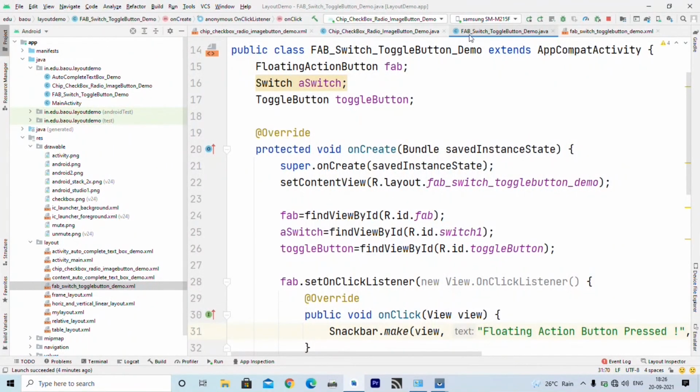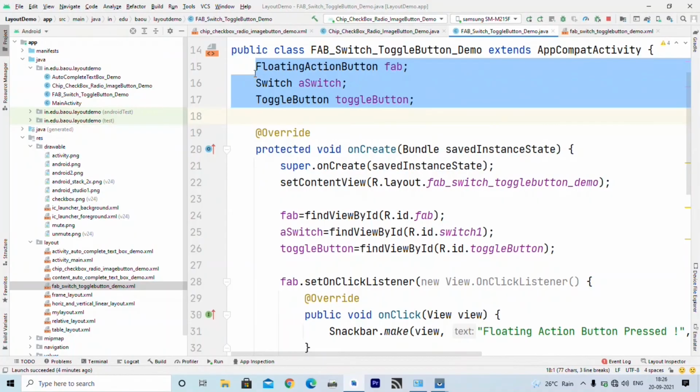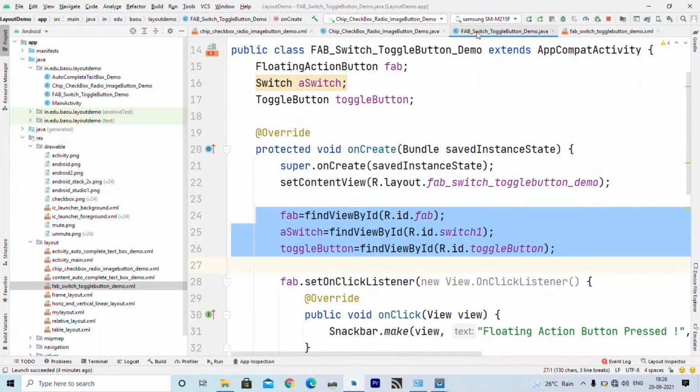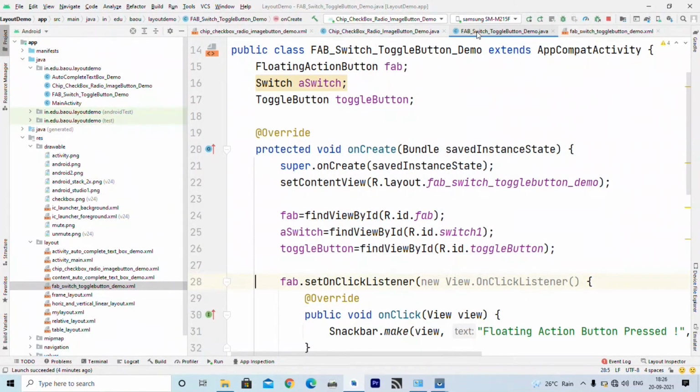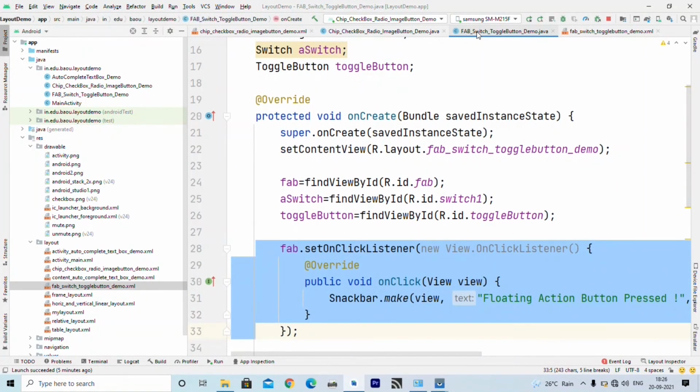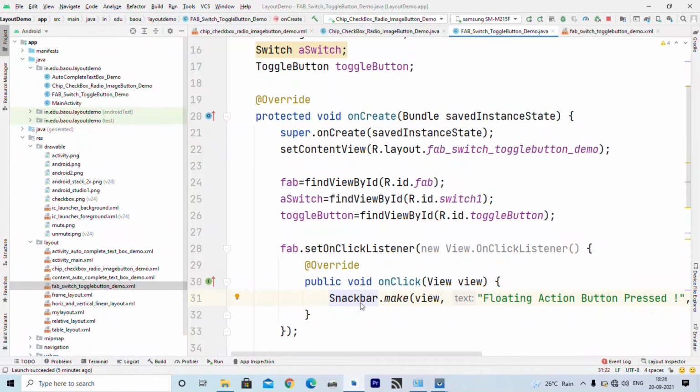So here you can see I have declared one floating action button, switch and toggle button. I set my content view to switch toggle button demo. Next I have taken a reference of these three, floating action button, switch and toggle button, as usual. Now on the floating action button click event, I want to display a snack bar. We have learned toast. Here I write snack bar.